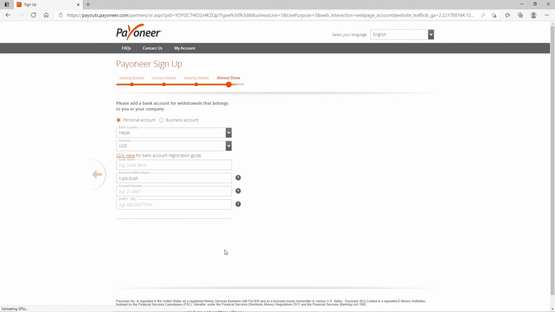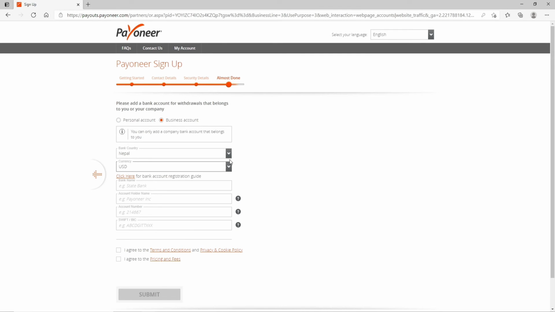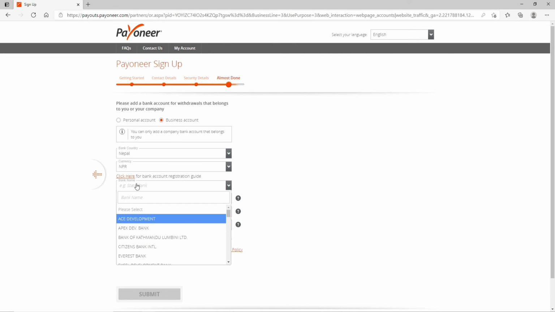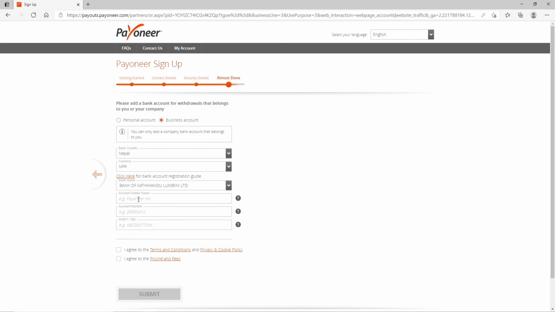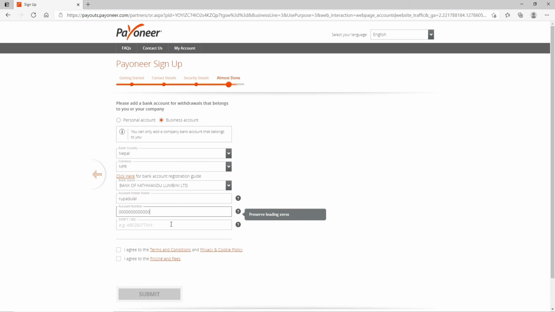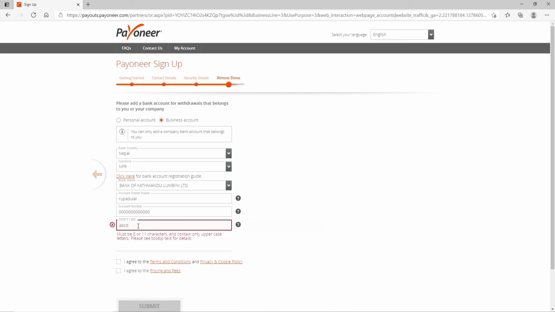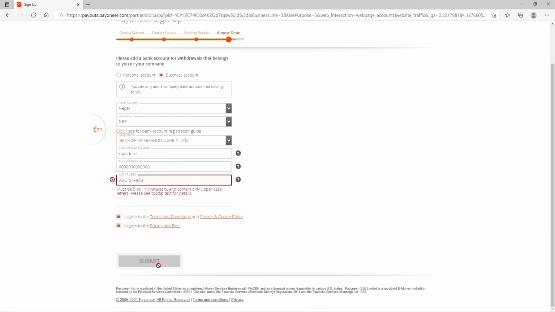After that, the final step is to enter your bank account details. Choose your bank account type and enter your currency from the drop-down. On the next field, choose your bank's name from the drop-down and enter the account holder's name on the next. Now, enter your bank account number and in the last text field, enter your SWIFT or BIC number. After you're done, agree to the terms and conditions by clicking on I agree to the terms and conditions, privacy and cookie policy, and I agree to the pricing and fees.